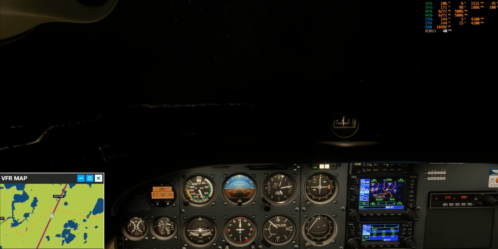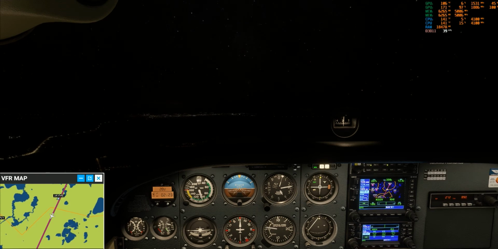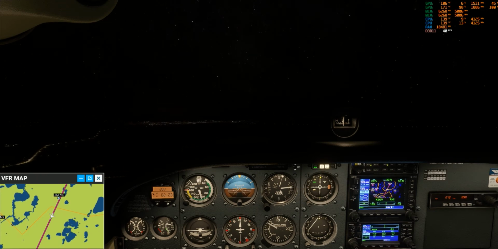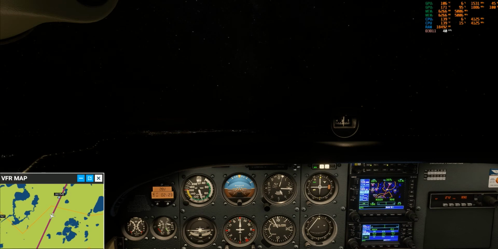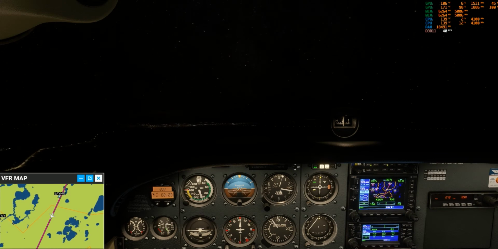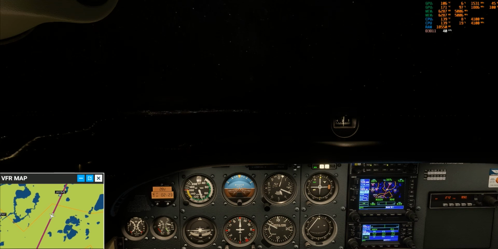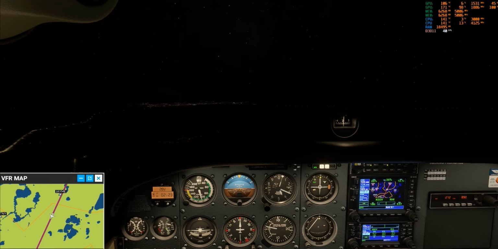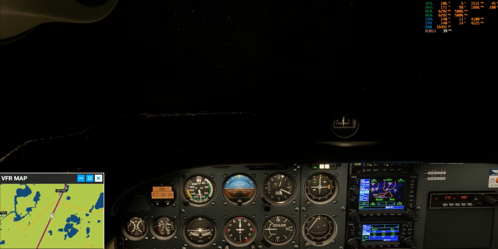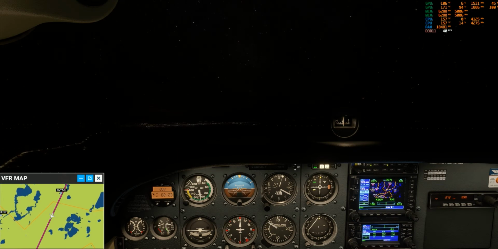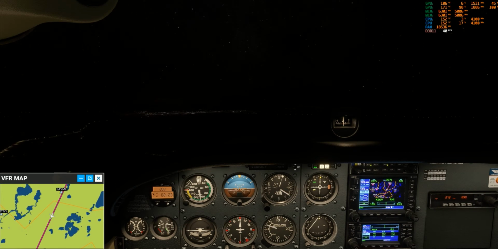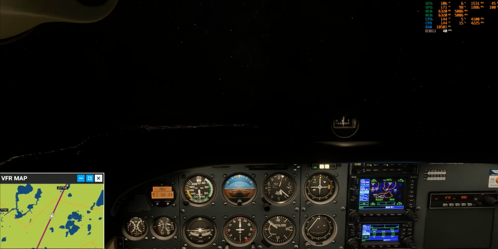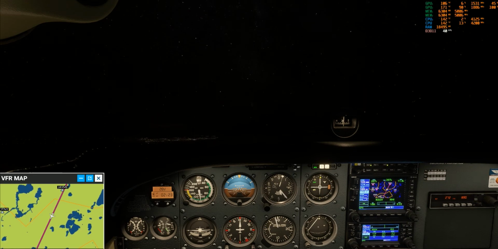Actually, that's the Rhinelander airport right there. You can see it's right in front of us, those two lights flashing. So I just want to get up to 5,000. But the only reason is because I'm doing this myself. Altitude hold doesn't work. I've tried this so many times. Sometimes it works.